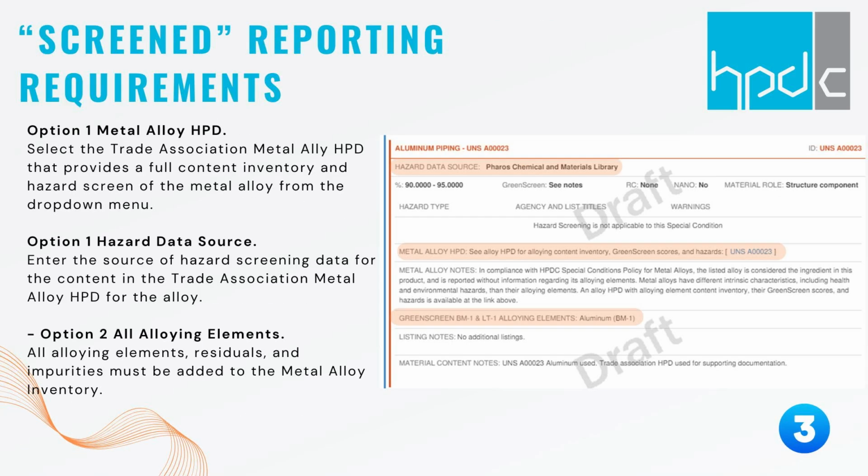The third requirement is that the material must be screened. There are two options for meeting this. Option 1: Use a trade association metal alloy HPD, which already includes full content inventory and hazard screening. Simply select the HPD from the drop-down. Enter the hazard data source such as Pharos, which provides screening details. Option 2: Manually enter all alloying elements, residuals, and impurities into the system. This path ensures that every known substance is disclosed and screened. Both approaches enable accurate evaluation of potential health and environmental risks associated with the alloy.